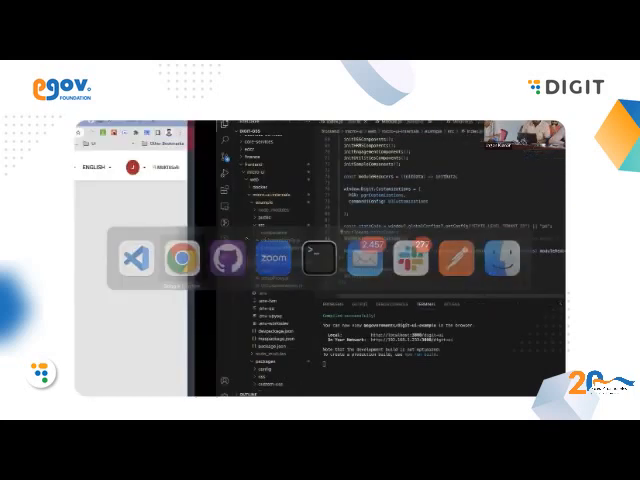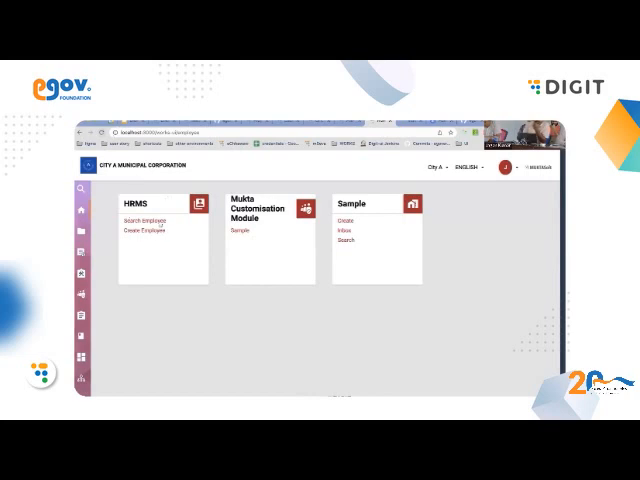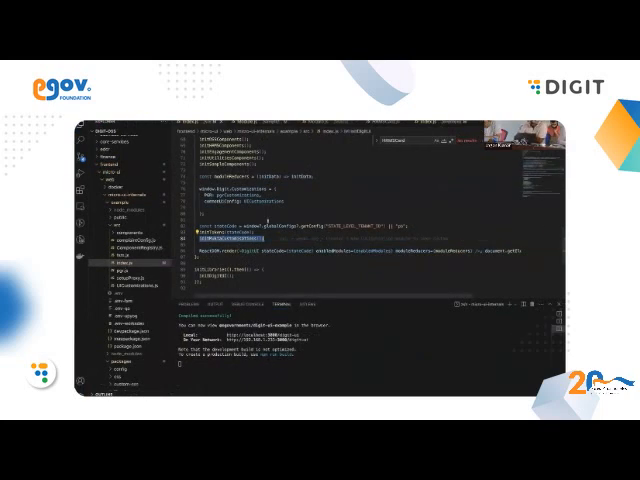If you see the screen, if I just refresh, you can see the component got overridden according to the new record. Similarly, you can override any component. So this is about overriding any component.